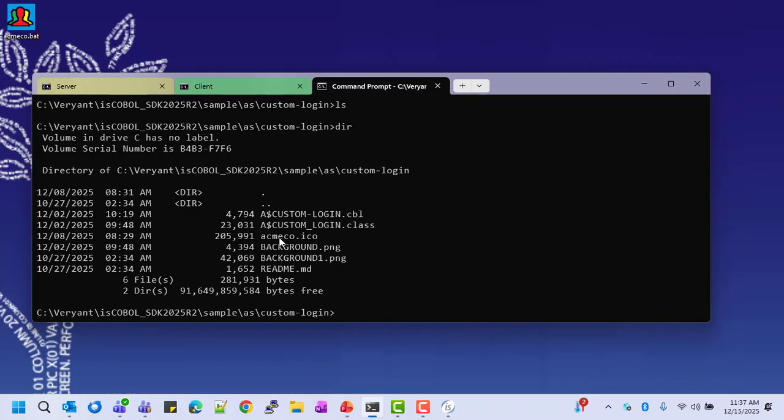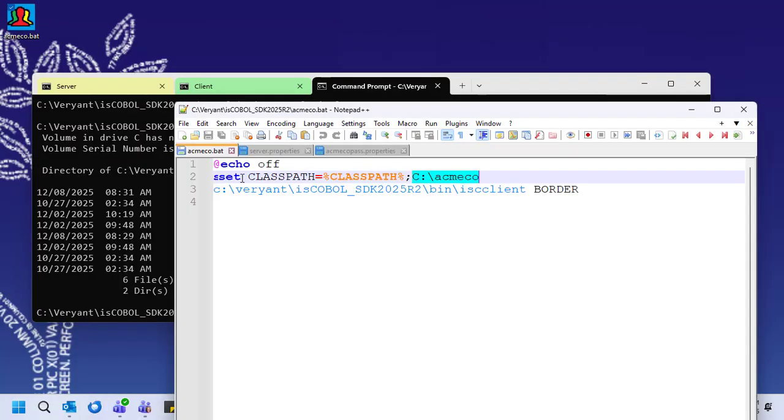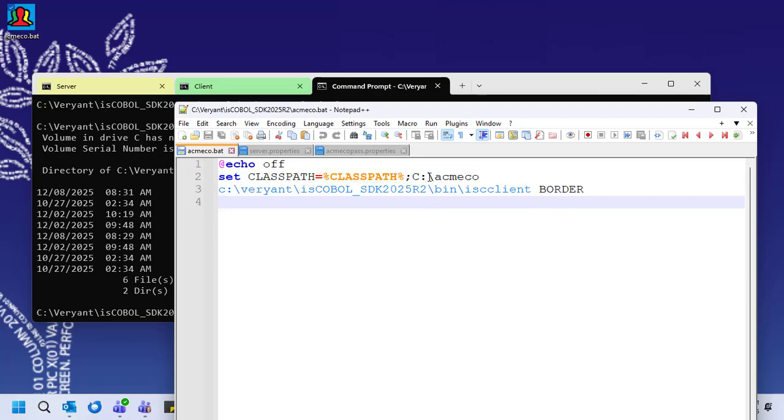So the other requirement besides the name is that this needs to be in the client-side class path. So I've created a batch file for my login, and we'll look at that. And first I set the class path, and I'm pointing to a folder on the client that I've created that has the $Custom Login program in it. And then I'm just calling the border program like we did before.